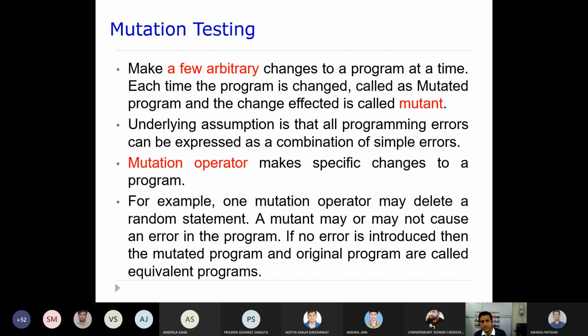as part of mutation testing, what do you do? You try to arbitrarily make changes to a program. Some changes you will make to a program, right? Each time the program is changed, it is called a mutated program, and the change effected is called a mutant. Whenever you change the code a little bit, that is what we call a mutated program. The program is changed, right? And whatever change you obtained will be called the mutant.